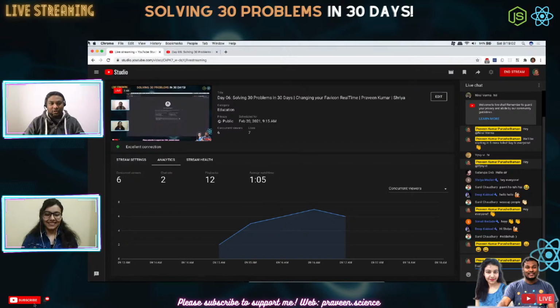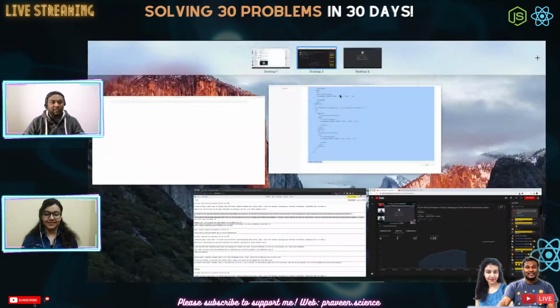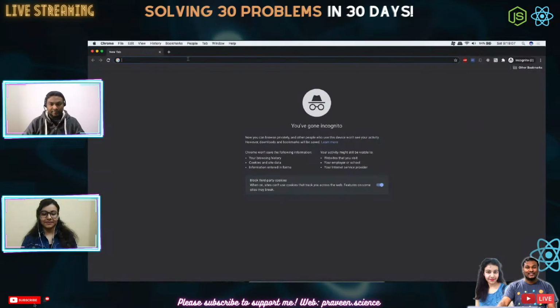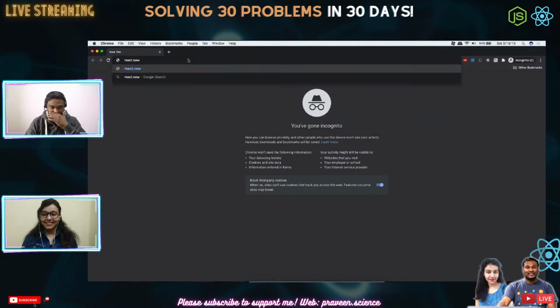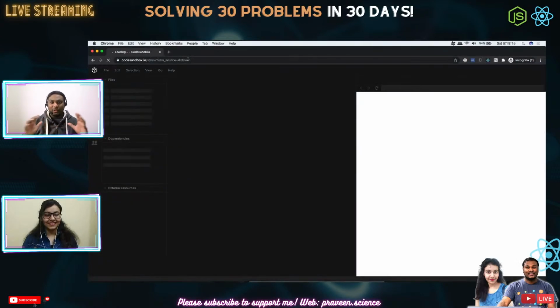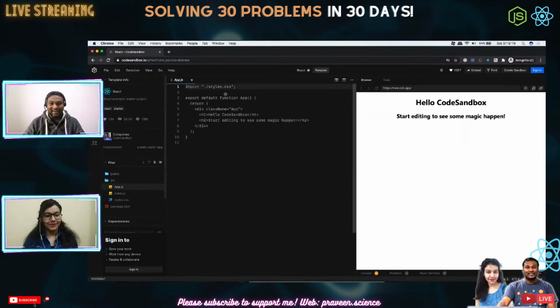Cool. So the first thing that we are going to do here is go to react.new. That's where we will be doing all the lazy stuff. Here, CodeSandbox. This is going to open up the CodeSandbox page. And here we will be creating the application.